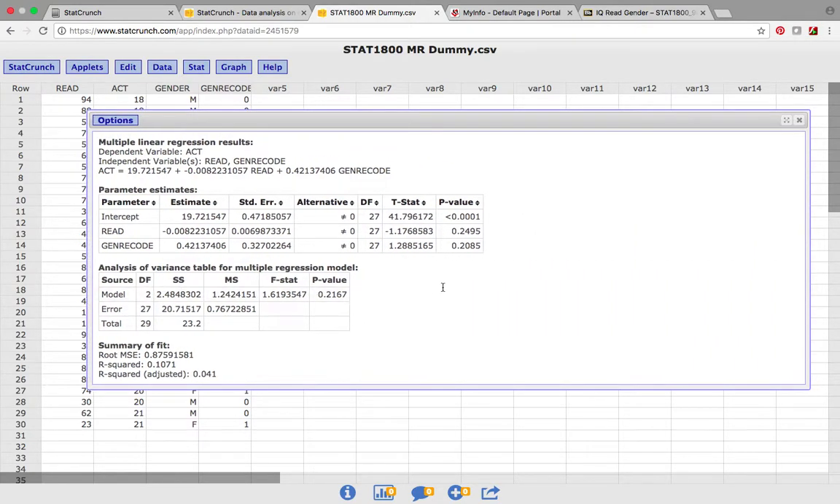And I always have tunnel vision on my overall model. And my p-value is 0.2167, which is greater than 0.05. So it says, as a set of predictors, read and gender, they don't predict the ACT score well. And you can see that our R squared is only 4.1%. So only 4.1% of the variation in ACT is explained by the variation in read and gender, which tells me that there's 96% that's unexplained. So when I look at my gender recode and read, I can see that neither one of these is significant.